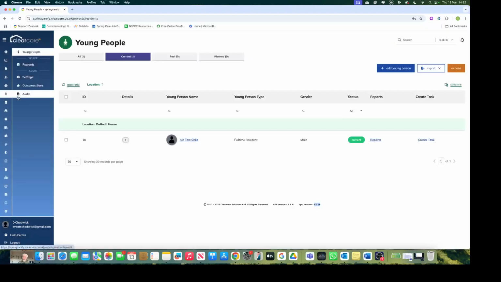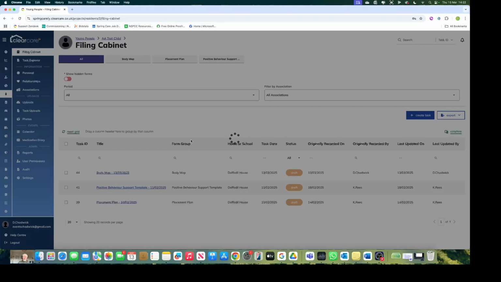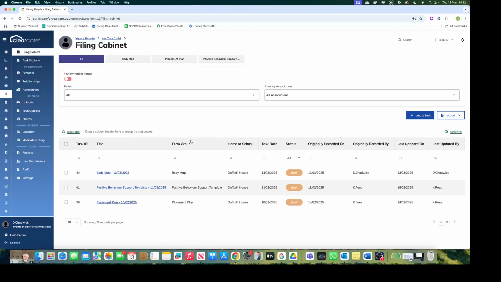So you saw what I did then, and I'm just going to go through it one more time. We're picking for the child at the moment, something that is happening to and for that child, and we want to create something. So you see here, we've got a body map, positive behaviour support plan, we've got a placement plan, and you can see there that there's the drawers of the cabinets. There you go, all there.